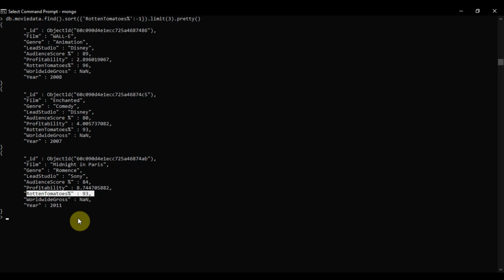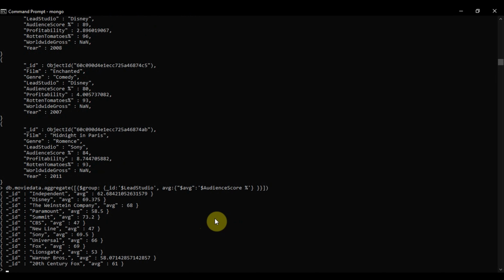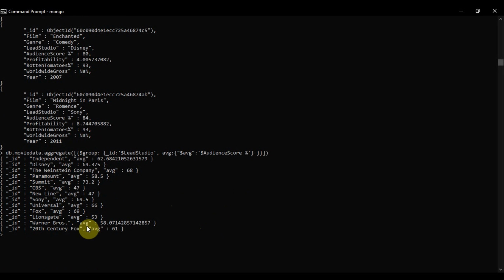Now let's try and find the average audience score received by each production company. To do that, we use the aggregate function as follows. Now what this query does is, it will group all the entries based on lead studio and take the average of the audience score. We can see all the production companies and their average score.